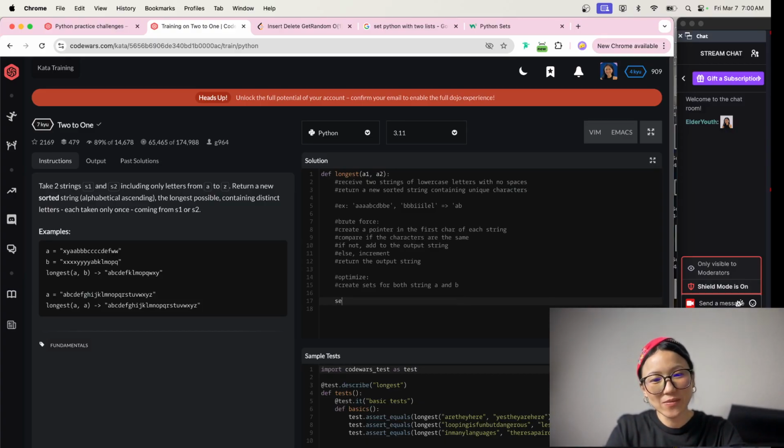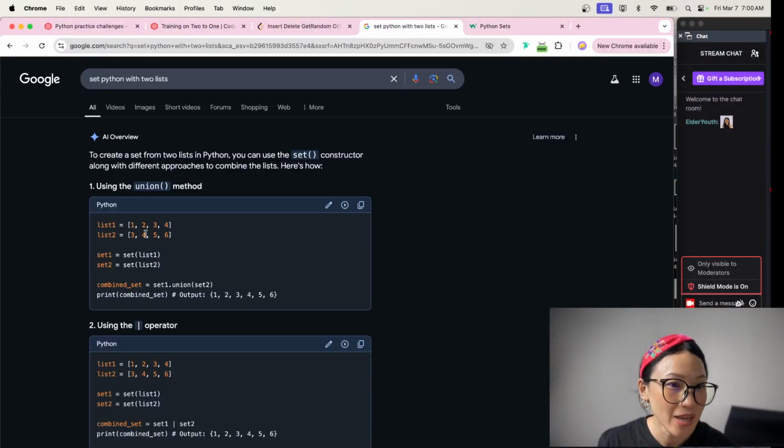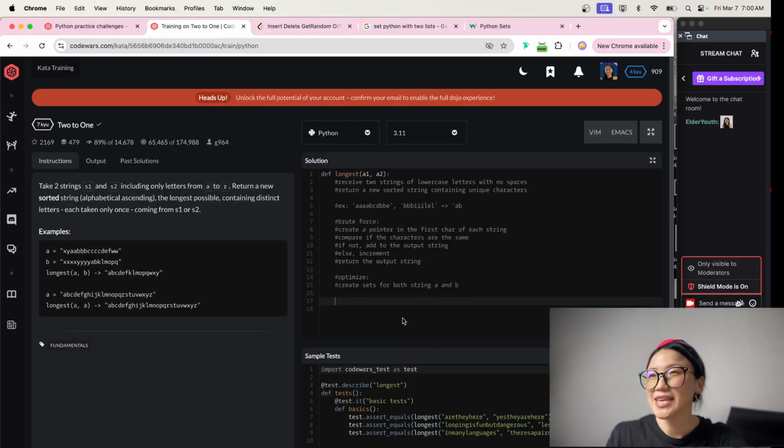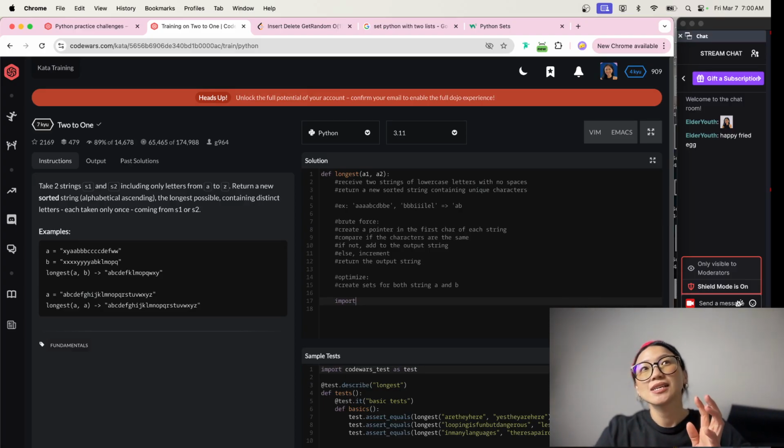Set 1. Oh, I think I have to import it. I think I have to import set. Or should it be okay? We're gonna find out. I think I have to, no. Sets and maps. Sets and dictionary. Sets, dictionary should be there.